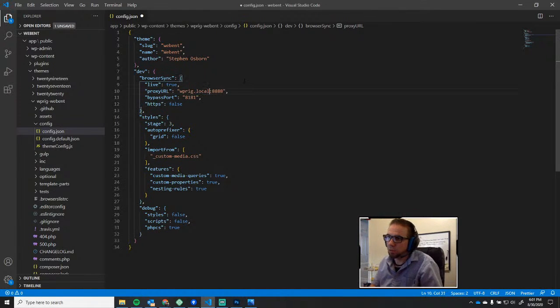Local, not .test. I don't think I need the port on the proxy URL since it doesn't use it. This is Mac. Bypass port. We're going to do 8181. So basically, when it loads wprig.local, I can then add a port with colon 8181, and then that will be the browser sync port.